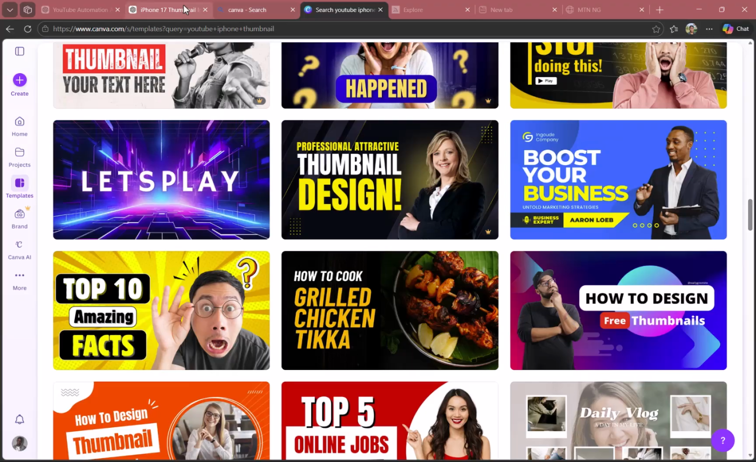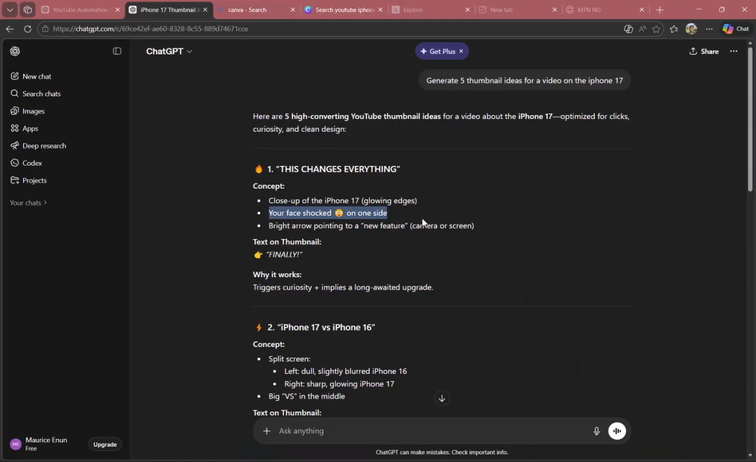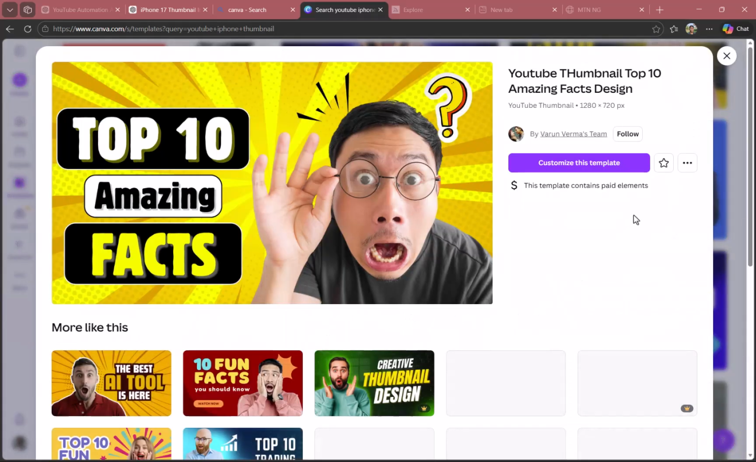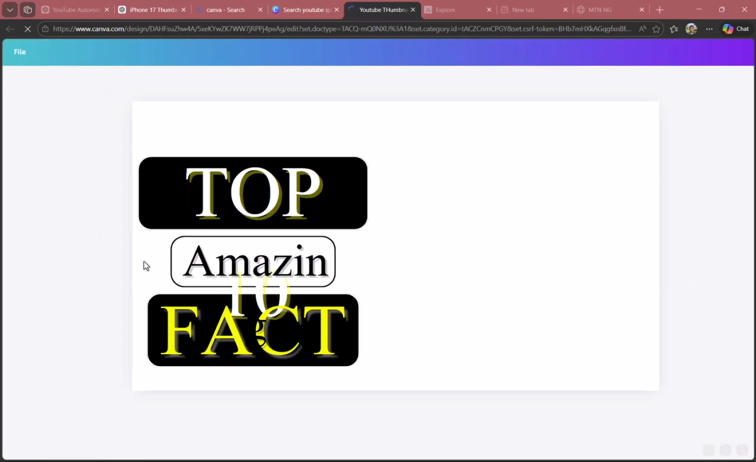We were meant to use a shocked reaction. So we're going to be going with this changes everything. So head back here, click on the thumbnail you would like to use for your video, and then click on customize this template. Now, once you've clicked on customize this template, it would open up in a new background, and all you need to do is now begin designing.